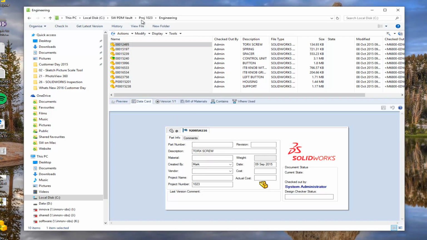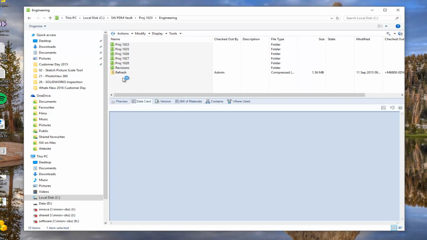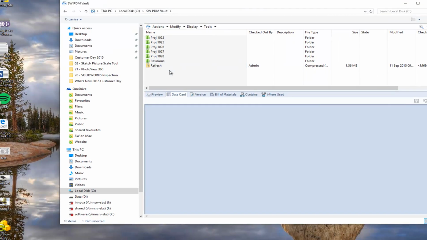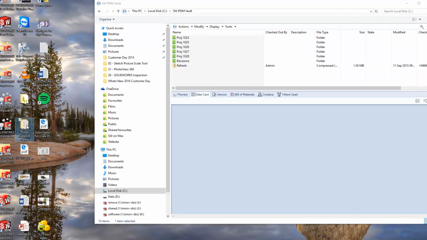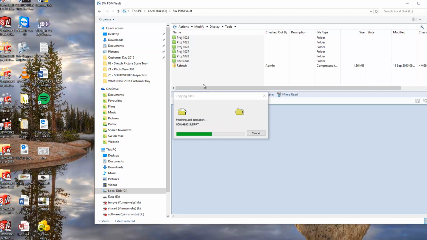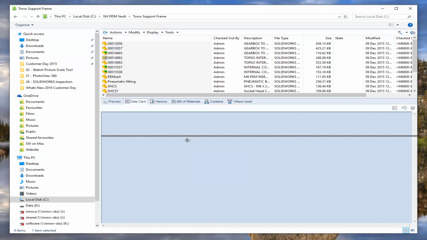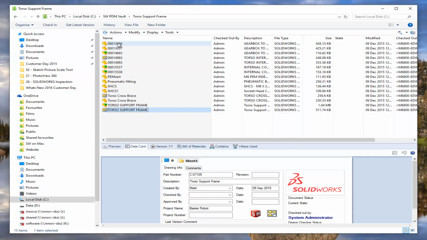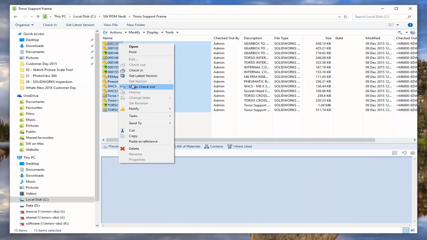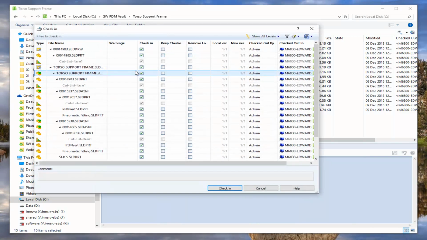We'll come back to some of these other tabs in a moment, but if I return to the root of my Vault, if I have any folders that exist outside of PDM at the moment, it's just a question of copying and pasting those into my Vault, and they're now in there. Now these will be available to me as a user, but if I want to make the files available for everybody within my project team or company, I'd need to check the files into the Vault. So just on the right click here, I can check those files in.